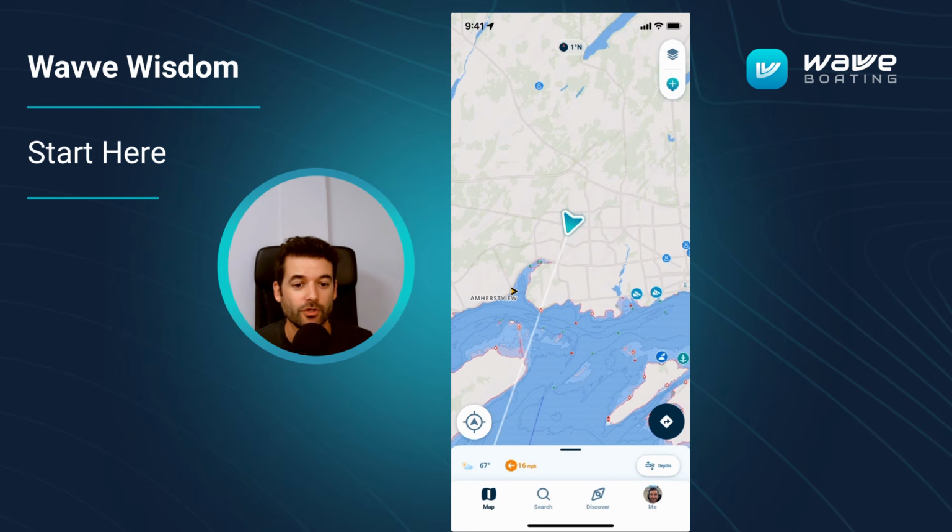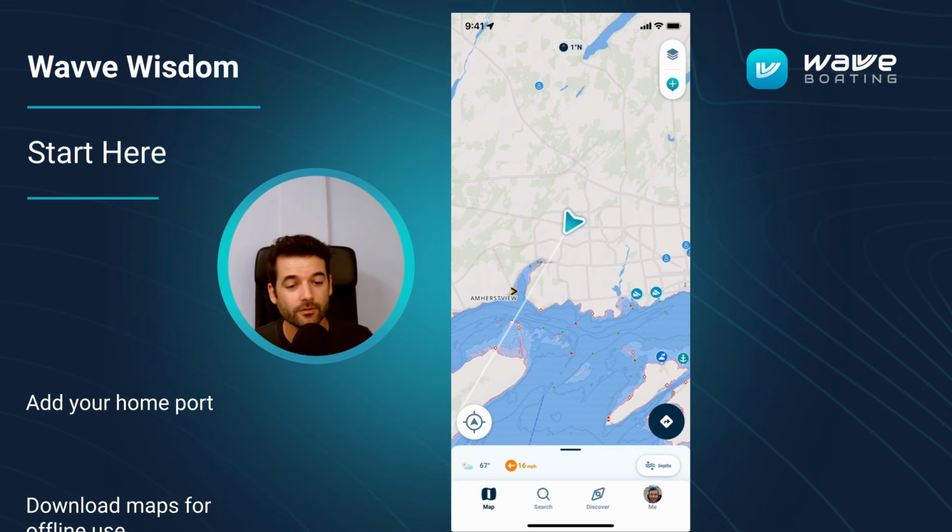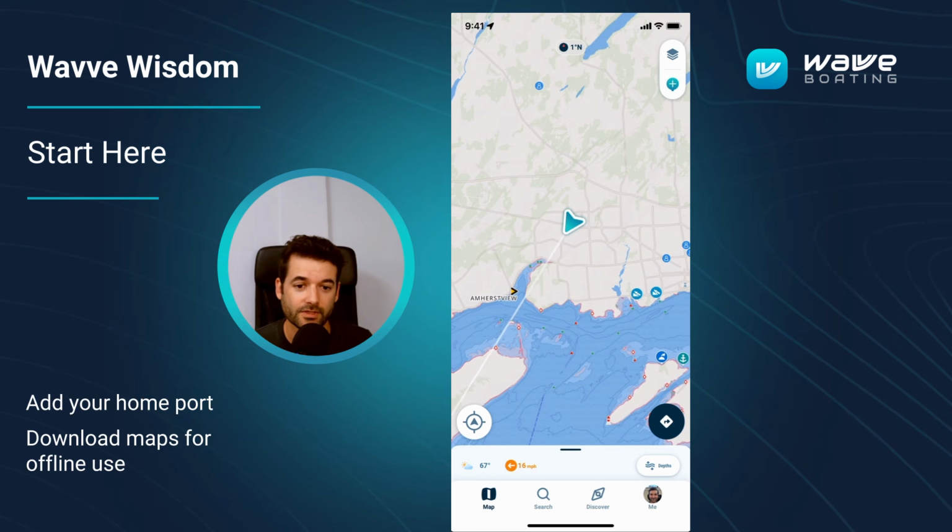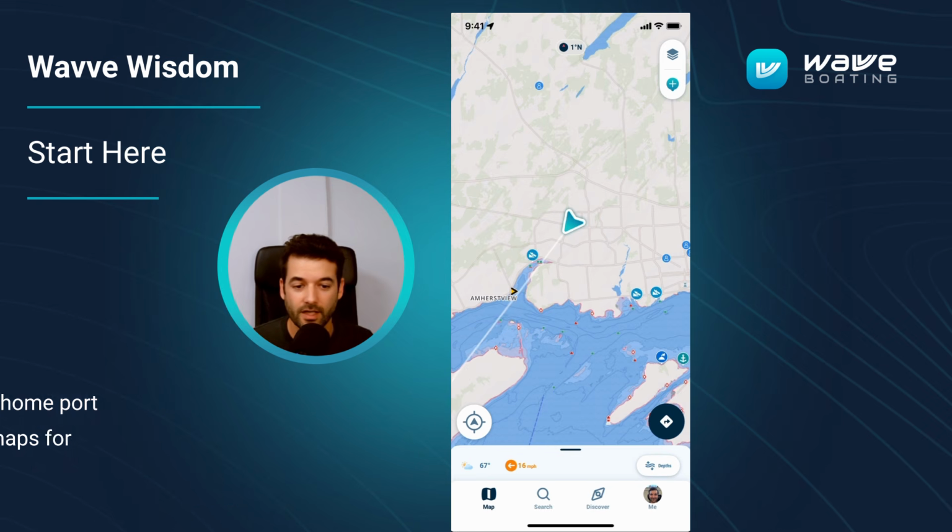Today I'm going to show you a few simple things that you want to do as soon as you've downloaded the Wavve Boating app. These are going to help you with your time on the water and also using the app itself. So I'm going to show you how to add your home port, download maps for offline use, set up the map preference for your particular style, and we're going to explore a little bit on the map itself so we can get familiar with that.